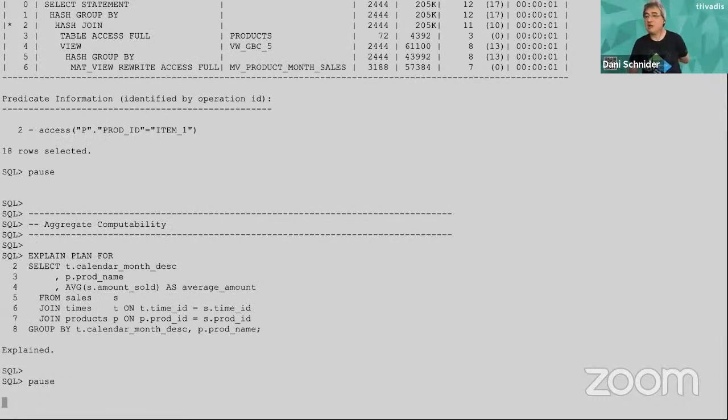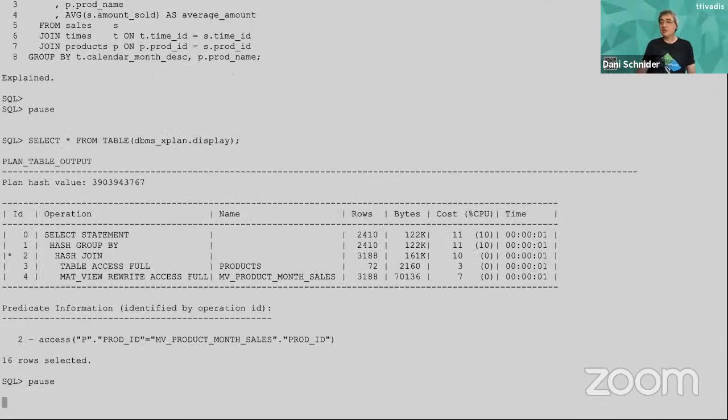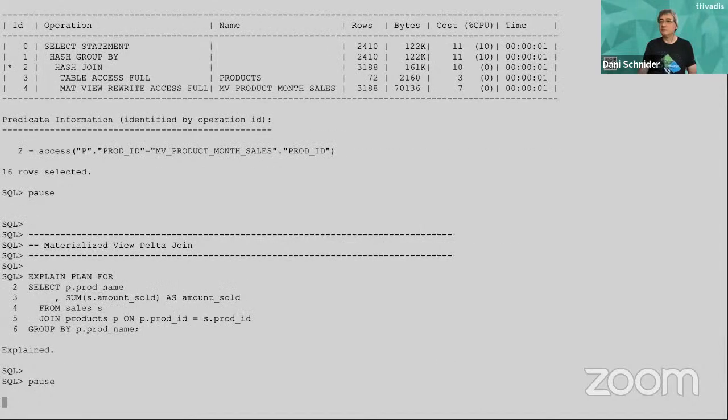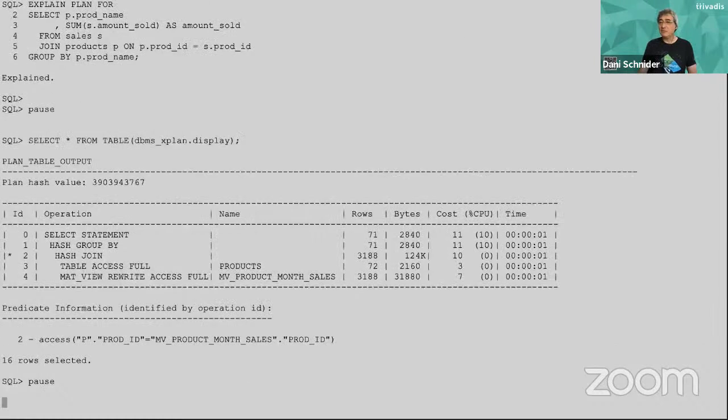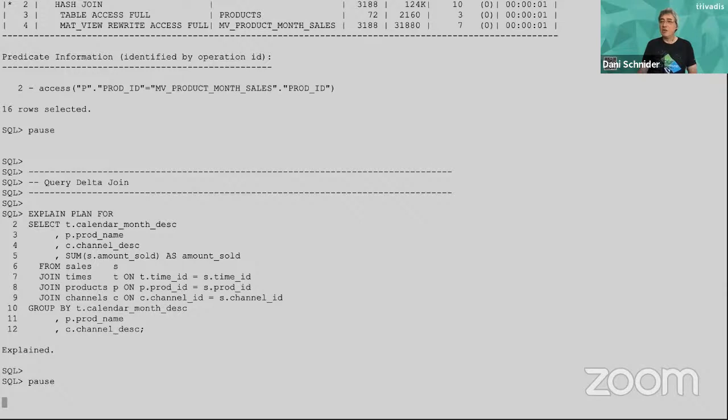The second example that I show you is the one with the average. When I run the average, we don't see that the sum and count were used to calculate the average, but we see that the materialized view worked in line number 4. The materialized view delta join, so we omit the table times in the query. It also works. So again, the same execution plan as before. So line 4 shows the query rewrite, and the query delta join on 4 tables.